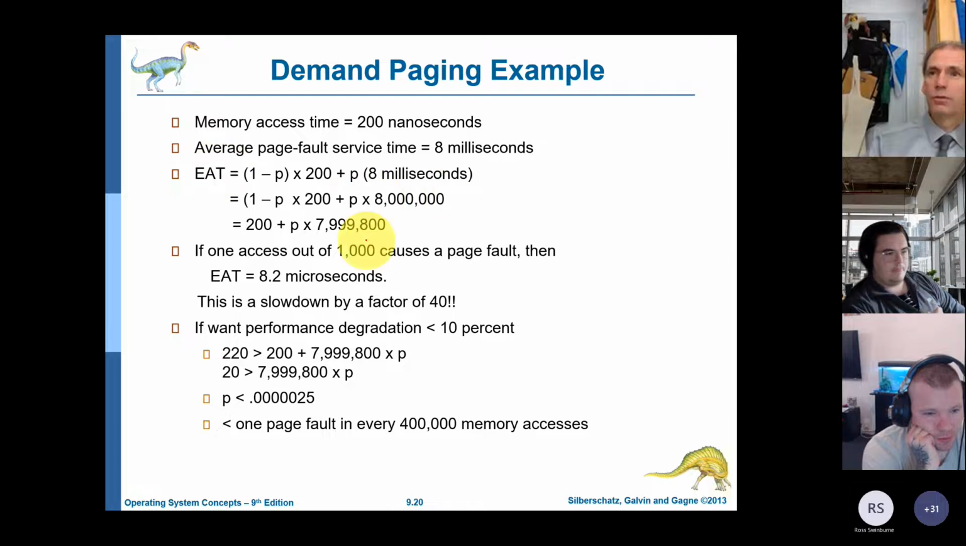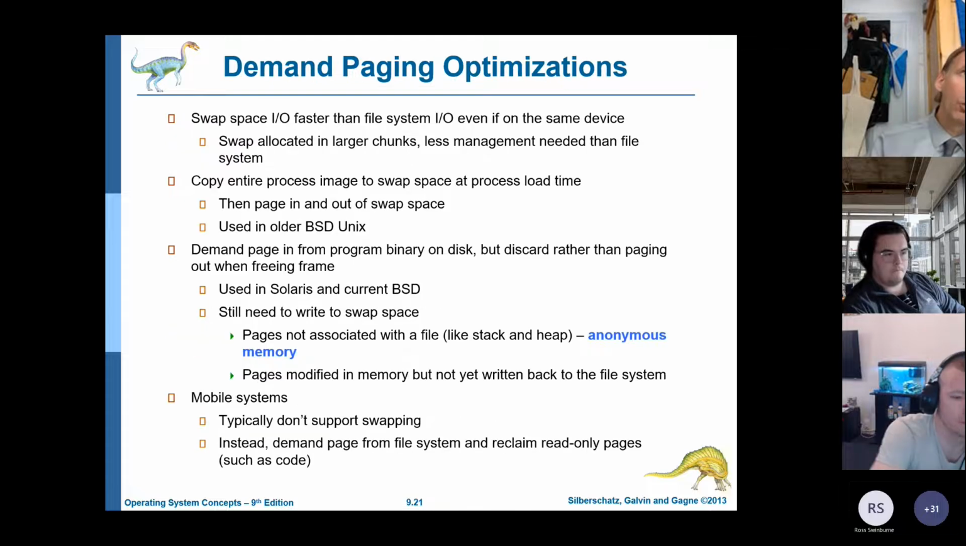Don't worry if you don't follow the sums, just remember that there is an effective access time and it's about the probability of whether you have a page fault. So how do we make this faster? How do we optimize this?